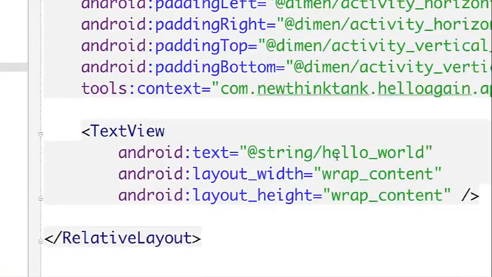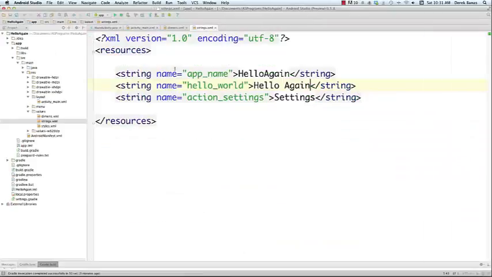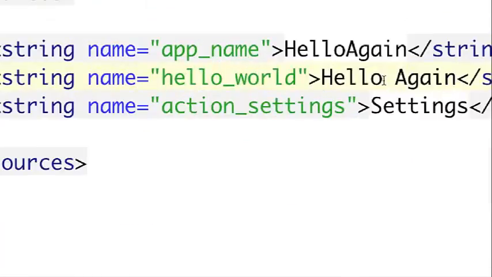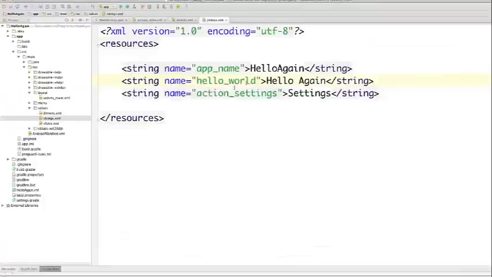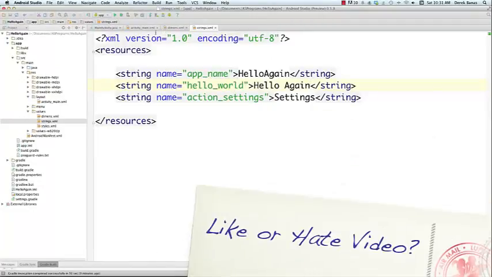If I wanted to create a brand new one here, I'm basically just going to have string. This is a reference to the string.xml file, and then hello world specifically. And if we go in here, you can see hello world, and it says hello again, but it doesn't really matter. So that's how we're going to be able to use different types of text and translate and do all kinds of other cool things.